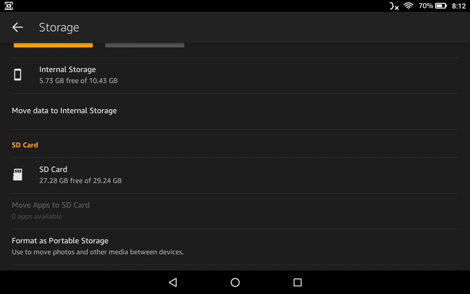So if you have it formatted for portable storage, you're going to only have your videos and your documents and your pictures and all that other stuff. You're not going to have anything from applications. So if you want to have an SD card that has videos and pictures and stuff like that, it's not going to have your Prime videos on it. If you want to take that SD card and go back and forth between devices with pictures and videos, you want to leave it as portable storage.